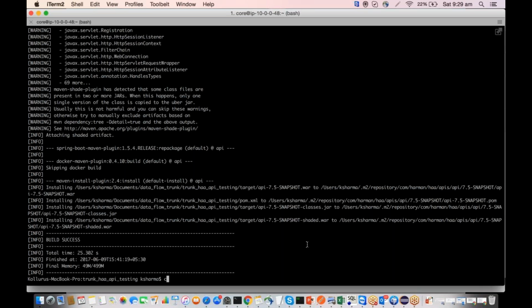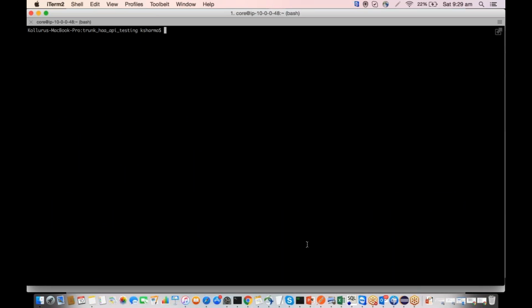Now let us also build this test case. Now you will see that it will run the test case as a part of the build when you do a Maven clean build.